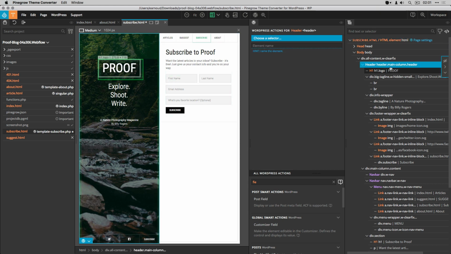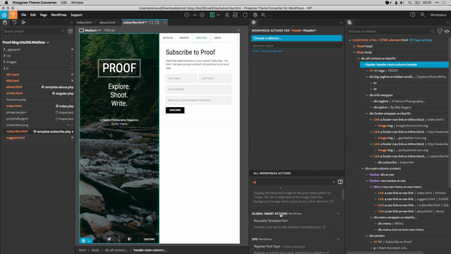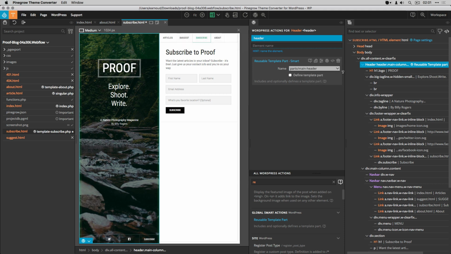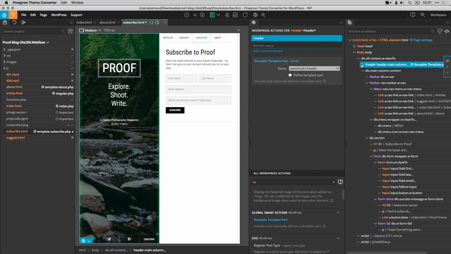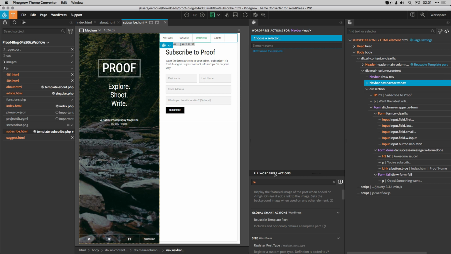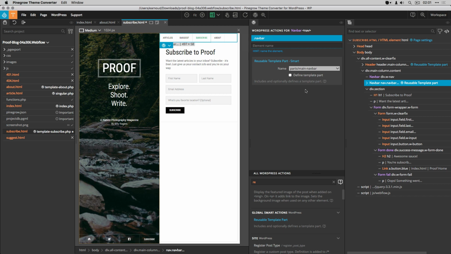I select the header, and like for the previous documents, I set the reusable template part action and select the main header template part. I do the same with the navbar, and this time I select the main navbar template part.